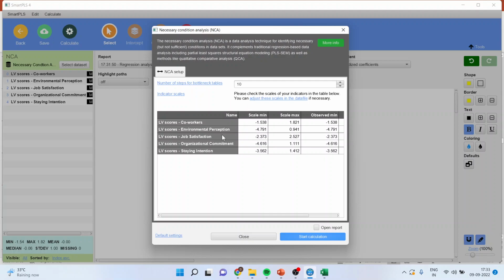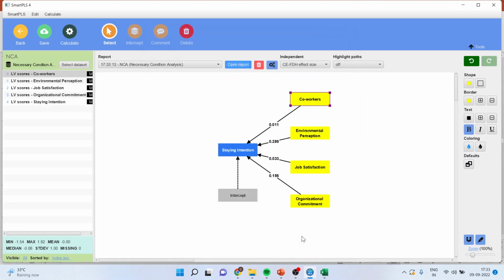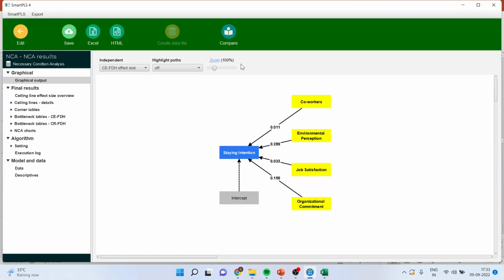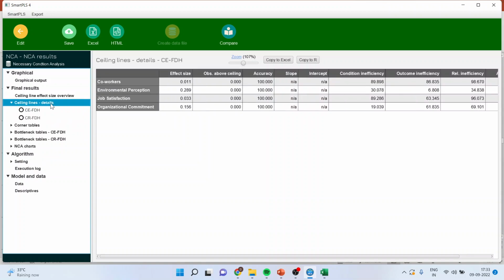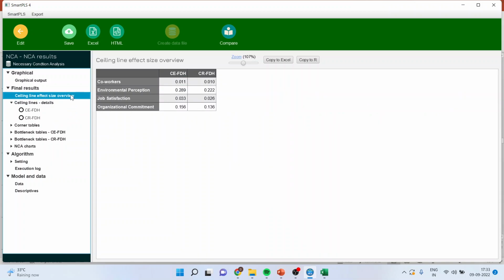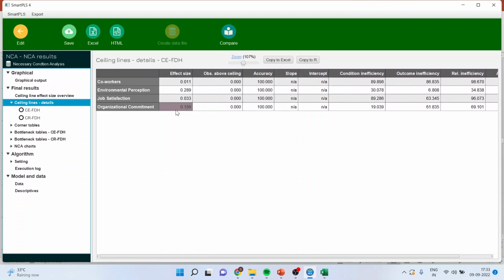Calculate necessary condition analysis. It will give you the minimum and maximum value of all the LV scores. Start the calculations. Click on open the report. You will get the ceiling line effect size overview. So this is the value, CE-FDH. CE represents the envelope line and CR represents the regression line. Now let's click here and you will get the effect size. It's the same. See, this is the same figure which is there in the ceiling line. But are these effects significant or not? For that, we will have to run the NCA permutation.